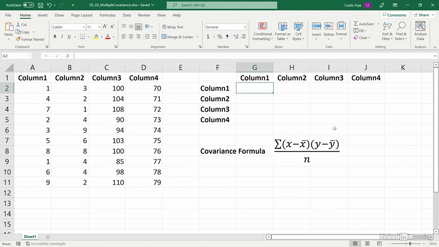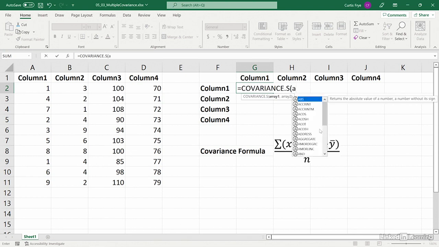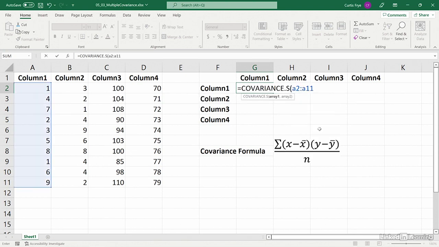So in cell G2, I will type an equal sign, and I will use COVARIANCE.S, and this assumes that we have a sample instead of every possible value for our data set. The first array is A2 to A11, and I want to make this reference unchanging. So I will click inside of A2 and press F4. That would be Command T on the Mac to make it an absolute reference. And I'll do the same thing for A11, F4.